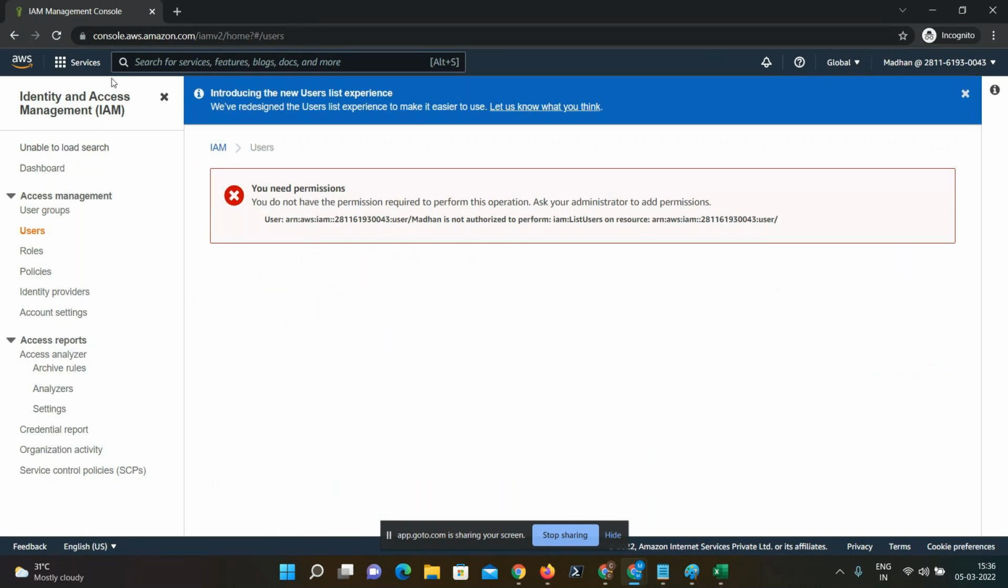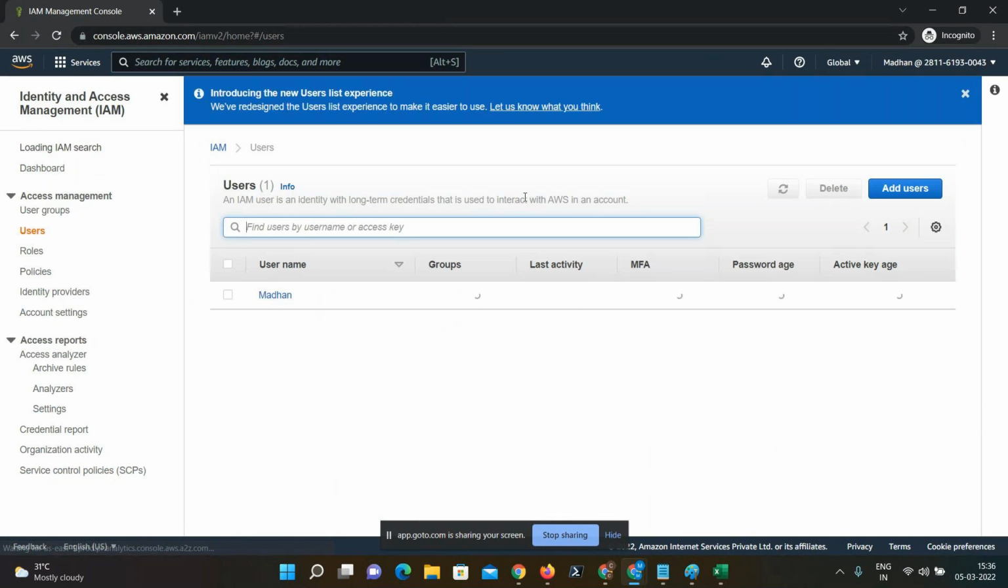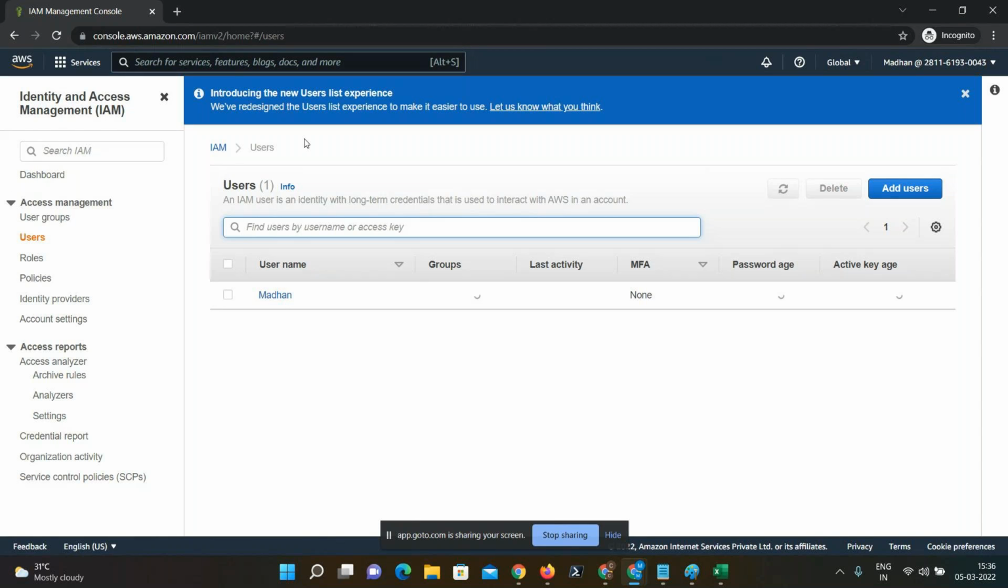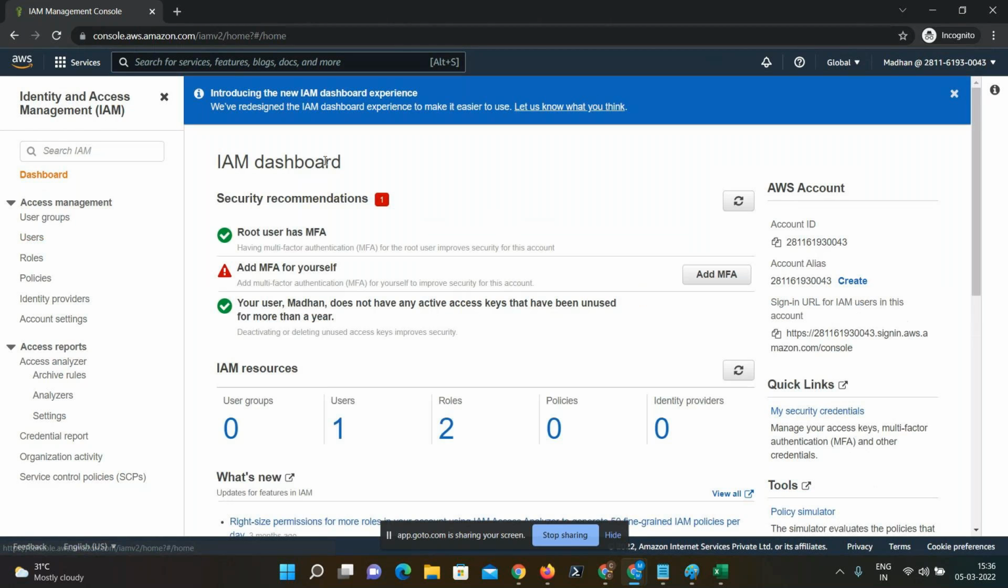If we refresh the page, now he is able to see the dashboard, which previously showed only some of the things. You can see your root user has MFA, but this user doesn't have any MFA. And the first lab is over.